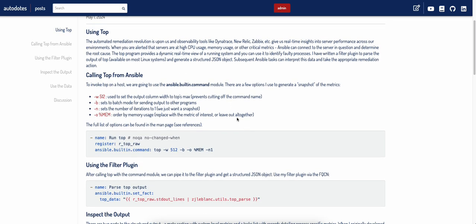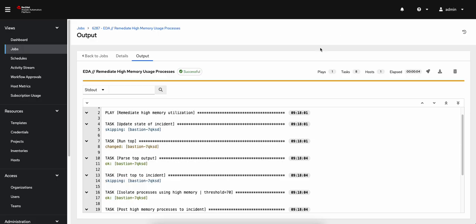So then to use the filter plugin, you would basically take the raw output from an Ansible top command and pass it the stdout_lines. That is a default variable that Ansible will spit out, which basically just splits the standard out on new lines. And then pipe it through to my filter plugin. So let's take a look at what that actually looks like in action.